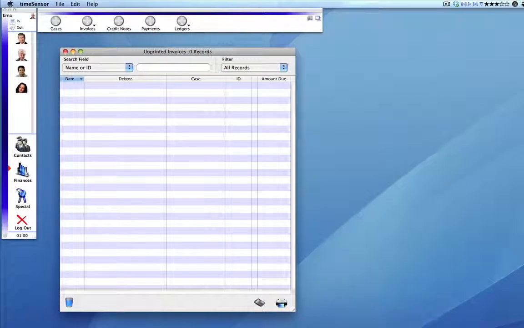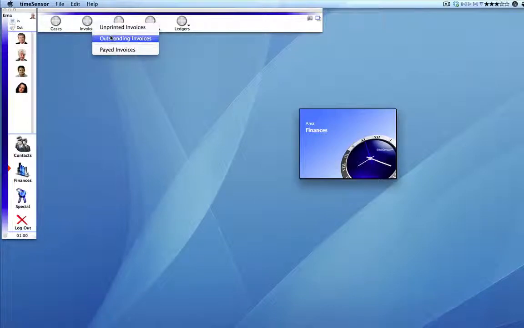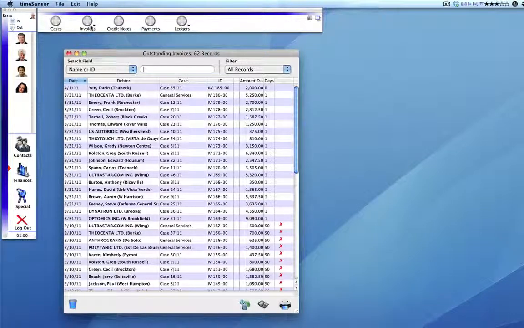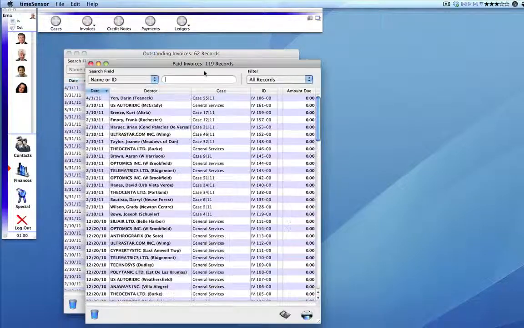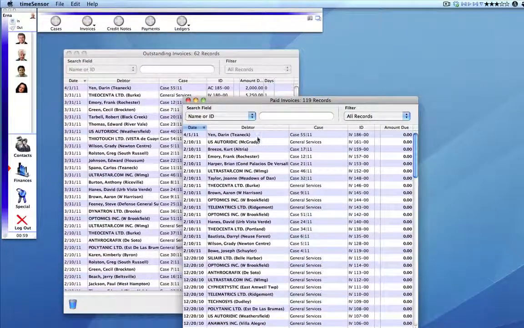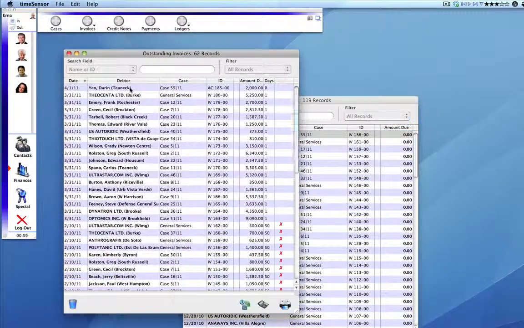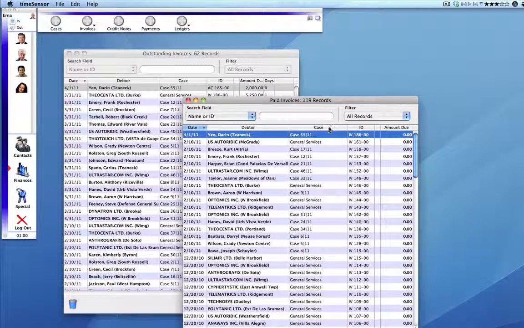As soon as those invoices are printed, of course they disappear here because they have moved to the Outstanding Invoices window. Well, actually, except for one. The invoice for $0 has moved directly to the paid invoices because there's nothing left to be settled. So here are those two invoices, and they have moved directly and correctly to their respective invoice windows.